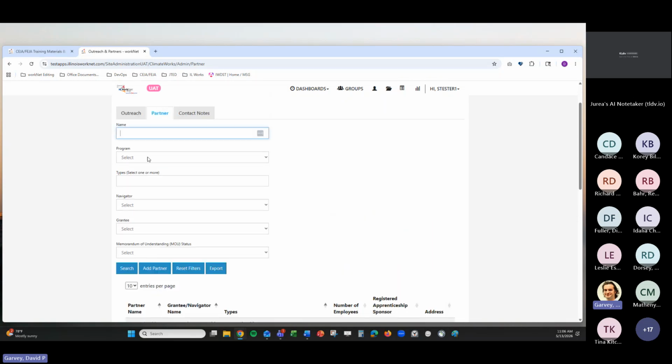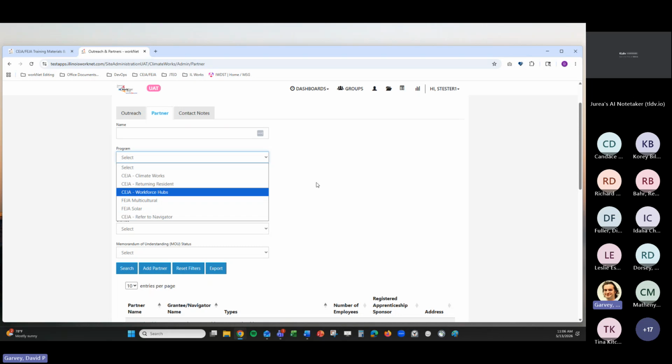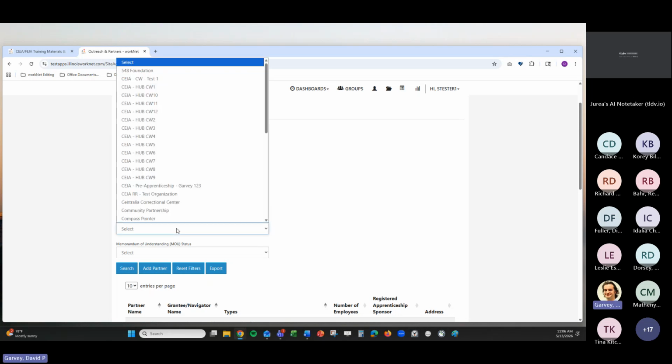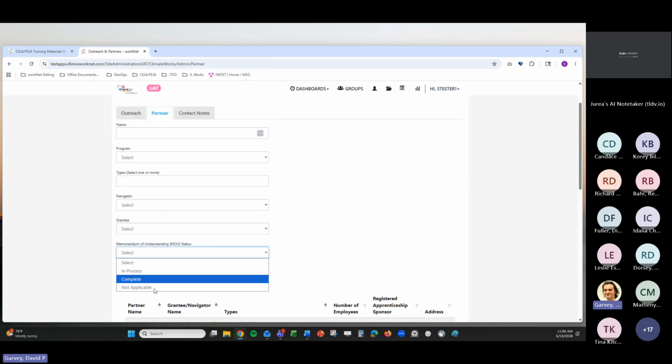Okay, so when we click the Outreach and Partners tab, it'll take us to our Partners tab here, and we can see all of the partners that have been added into the system through CEJA. And we have various filters. We can search by the name of the partner. We can filter by program. We can also filter by type. We have our list of options here. We can also filter by navigator, grantee, and MOU status if applicable there.